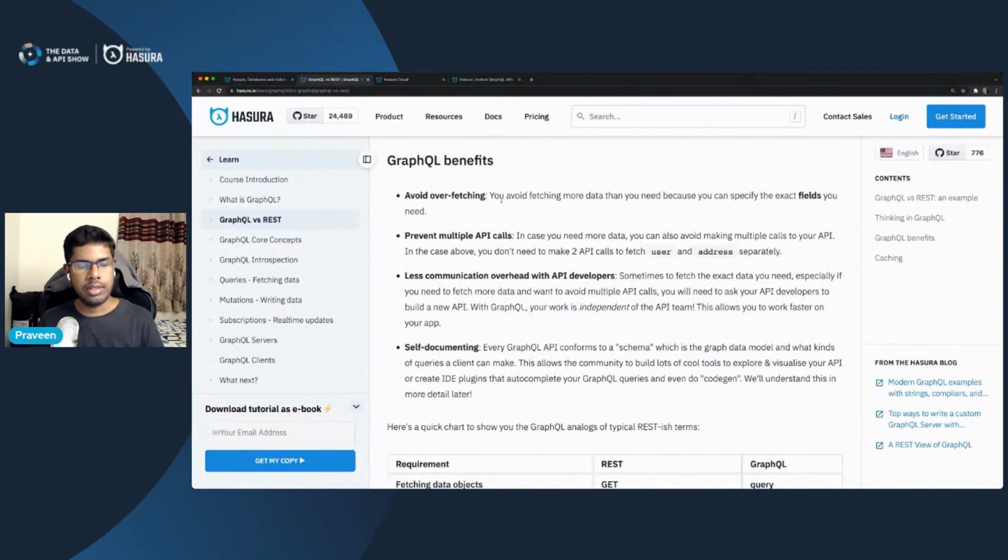And we've seen all of these benefits, like avoiding overfetching, so you will specify exactly what fields you want. It prevents multiple round trips, so you prevent multiple API calls from being made. And less communication overhead with API developers. This is because once you know what you want to fetch from the server, you don't need to ask the backend developer to change the API endpoint to say, I just need these two fields, or maybe I need one more field, so rewrite the API and whatnot. So this communication back and forth can be avoided with GraphQL.